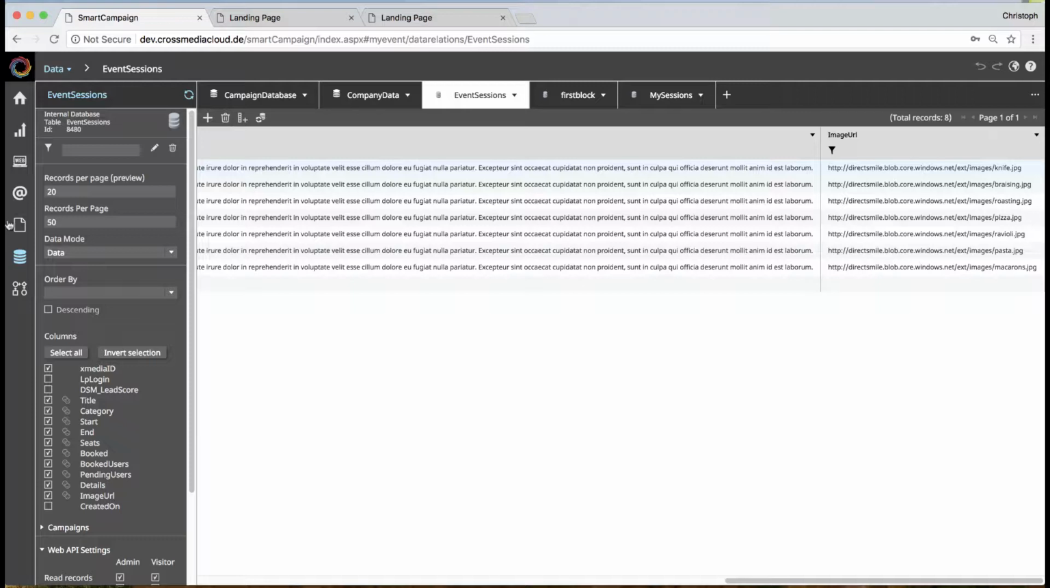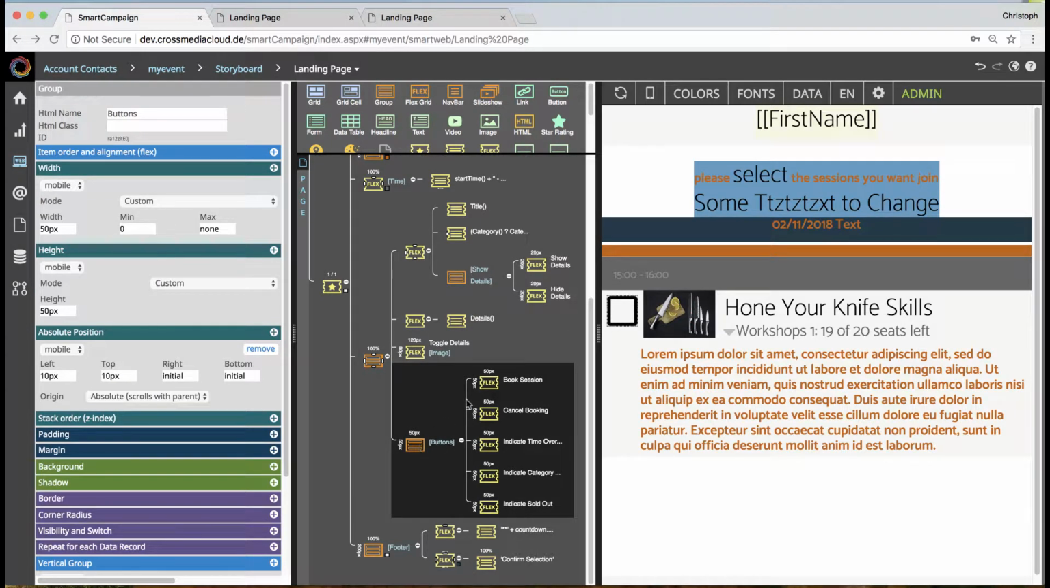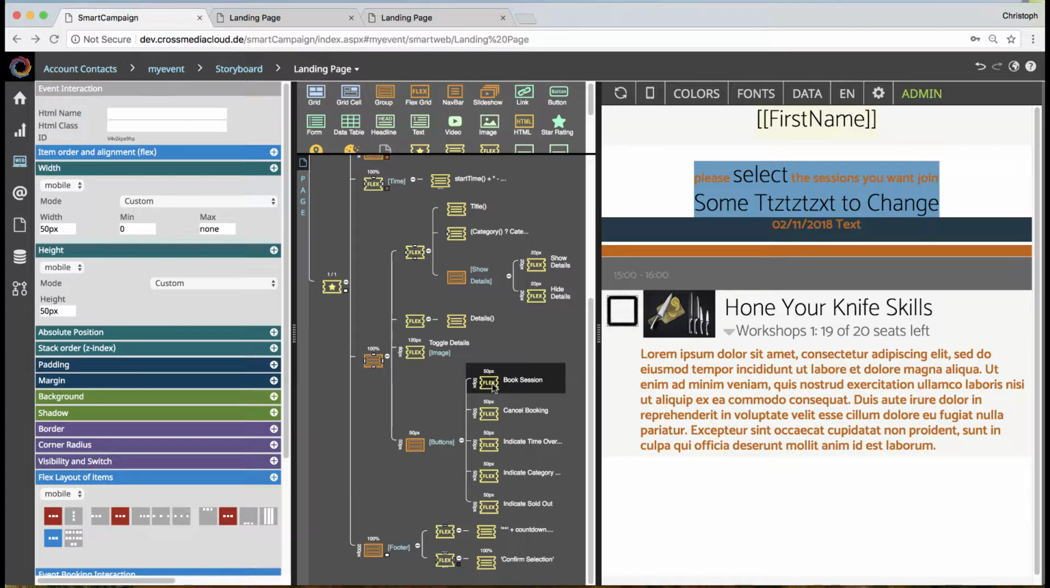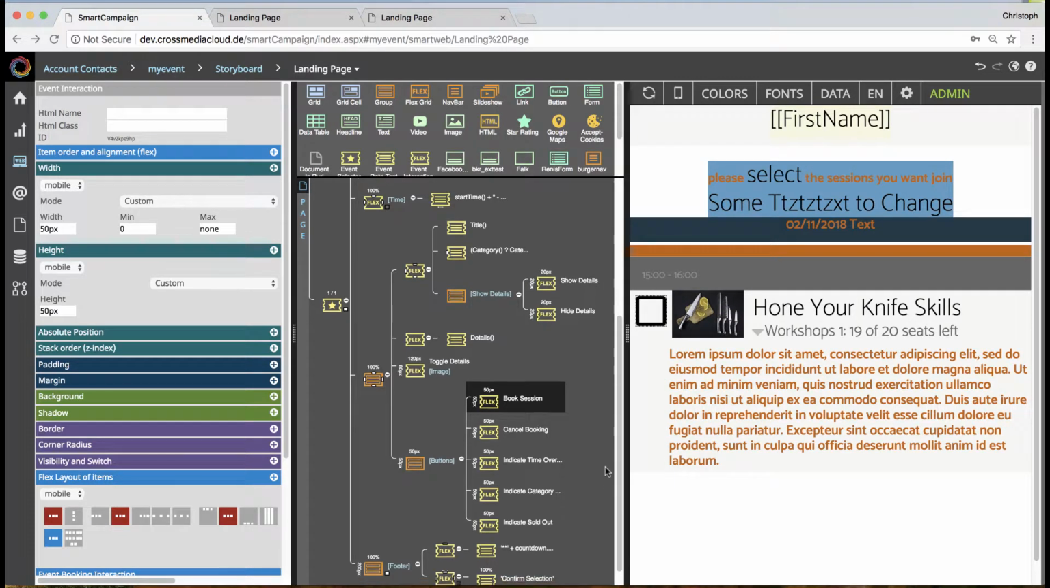So we can simply use that by assigning it to the data binding property here in our background image, which makes the magic that this image is bound to that place. And here we got the buttons. And the buttons, it's actually a lot of event interaction items, to be clear. Sorry about that. This is called book session, cancel booking, indicate time over, indicate category, and indicate sold out. And you can imagine what it does.